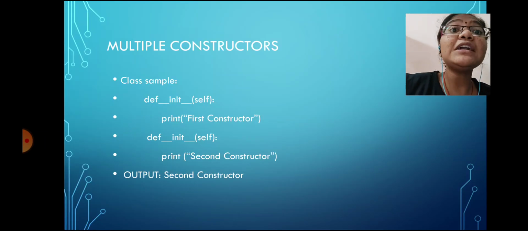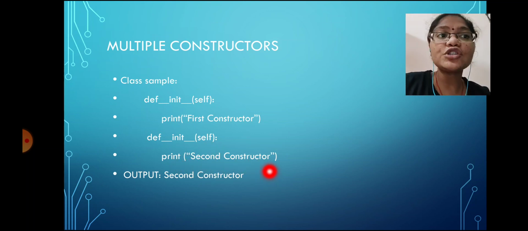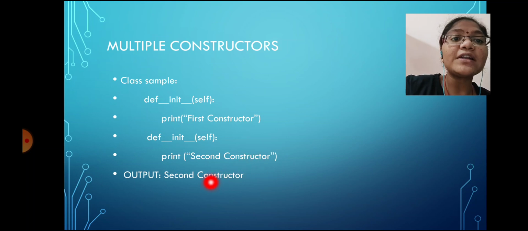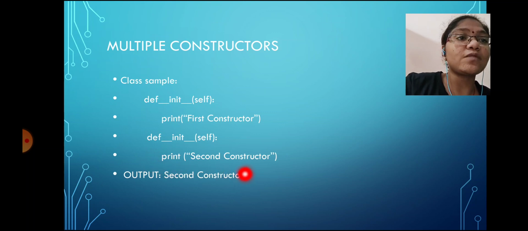Multiple constructors. class Sample, def __init__(self): print first constructor; def __init__(self, parameter): print second constructor. Whenever we run this code in the code snippet, we get the output as second constructor. When we consider multiple constructors, we get the output of the last constructor. Whatever the code is in the last constructor, we get as output.